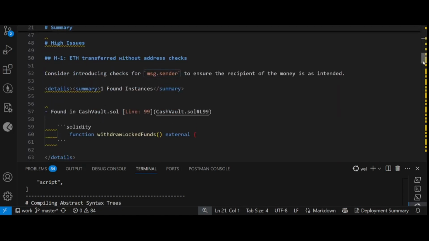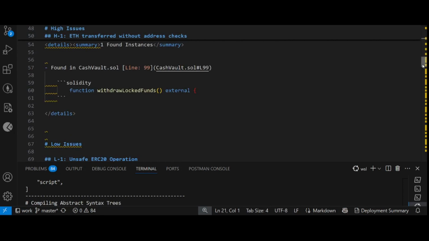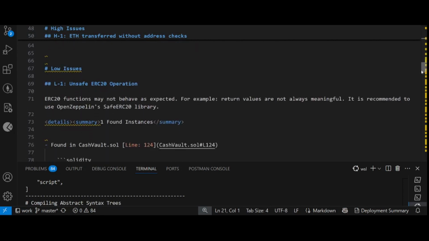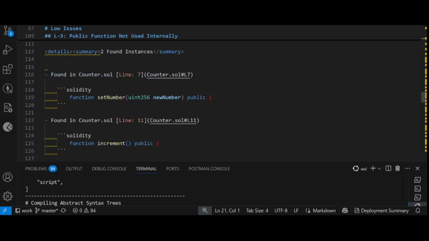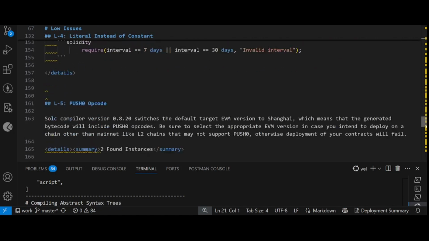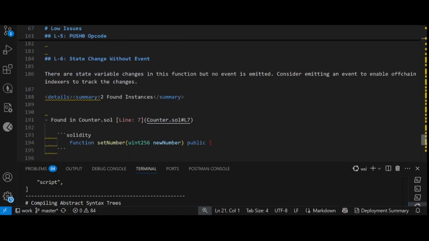Okay, unchecked transfer without address checks, line 99. Beautiful. Unsafe ERC20 operation. And this kind of shows you how Aderyn works. So it catches a lot of things, and especially low hanging bugs, and it optimizes your work as a smart contract engineer. You are able to focus on things, and even for auditors, they are able to focus on more creative bugs rather than low hanging ones.